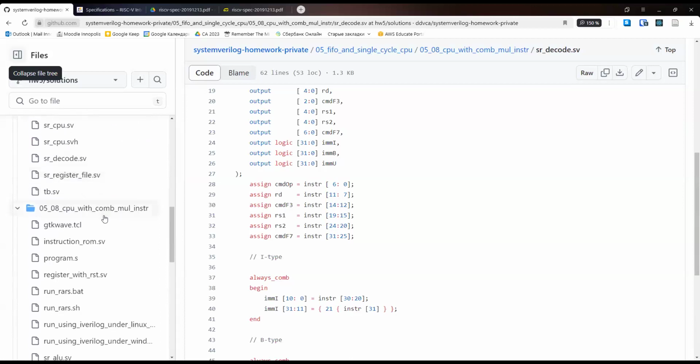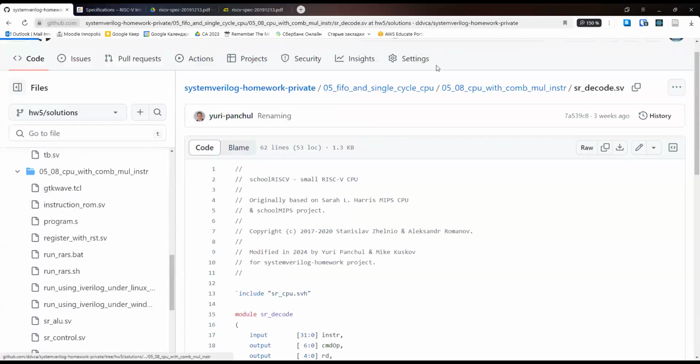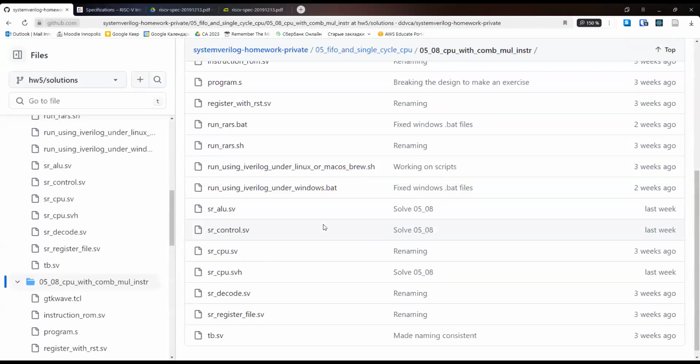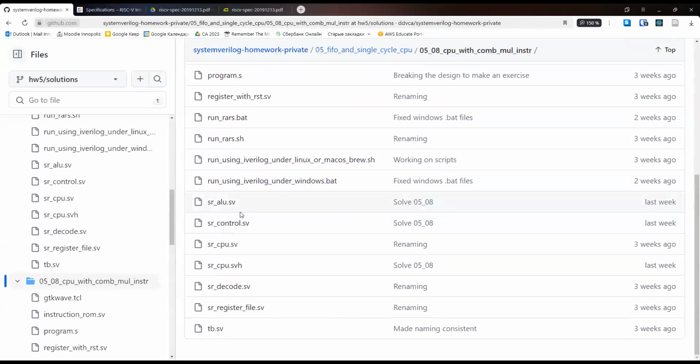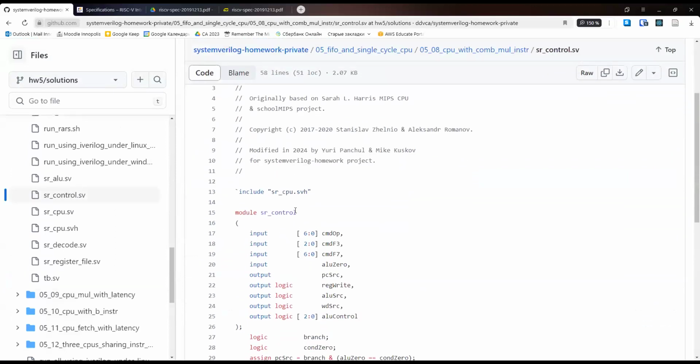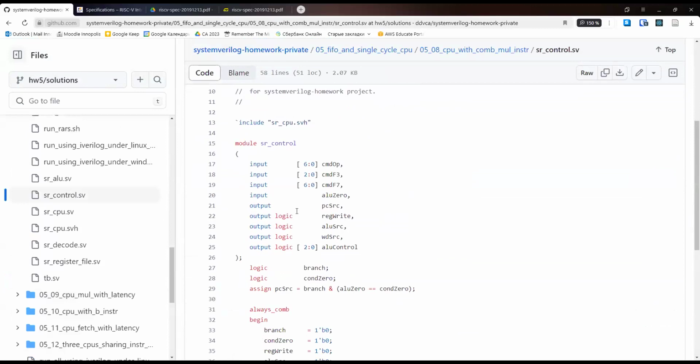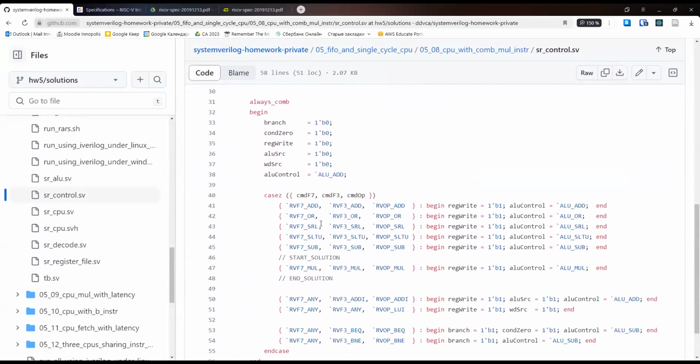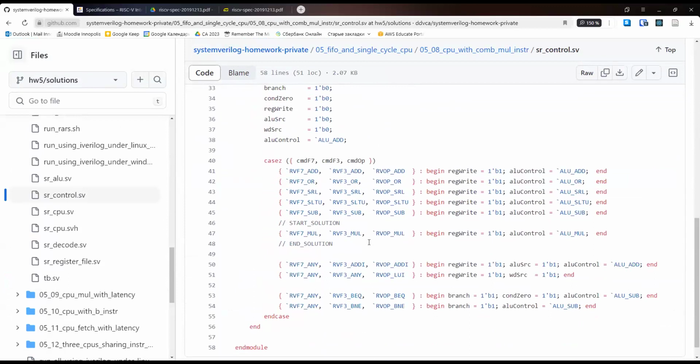So as decoding is done, the next step would be to visit the control unit, where we will need to see what should be done when our processor receives the multiplication instruction. There are two options for how we can solve this exercise.